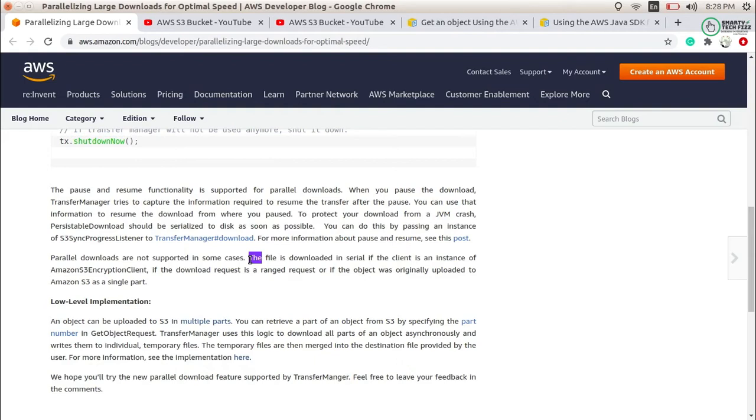But the multi-part file, you may know that if you are using it in your application, the files should be uploaded as multi-part files first. If your uploaded file is not a multi-part file, it will not work. You can see that it is written here that the file is downloaded in serial if the client is an instance of Amazon S3 encryption client.